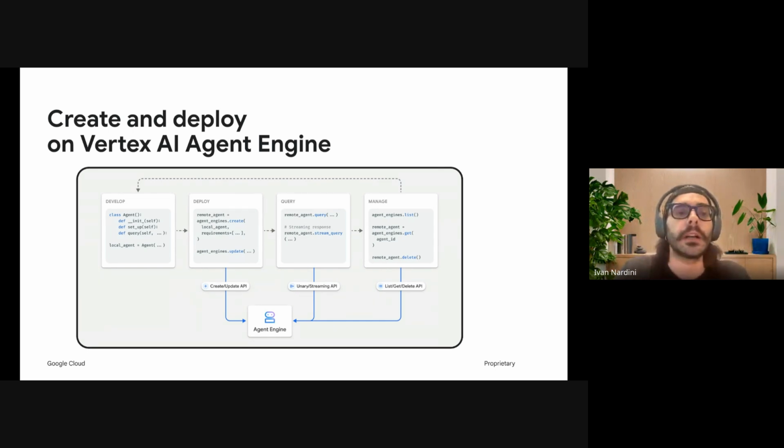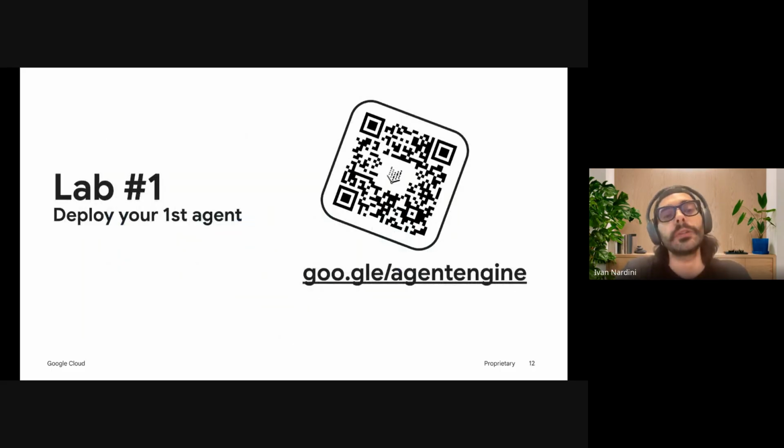And of course, Vertex AI Agent Engine is not like a black box engine. So it provides you some API that will allow you to control the agents that you deploy, so list them and manage them on the platform. So these are the steps that essentially you need to cover in order to deploy an agent that you develop locally to Vertex AI Agent Engine. But now let's see how to do that. And I invite Annie to jump in on the first lab.